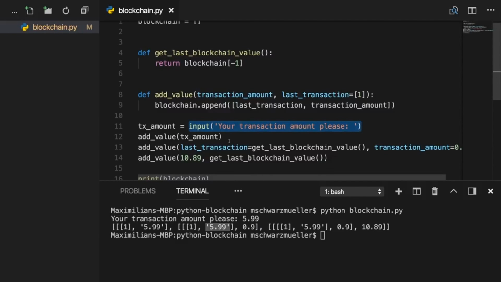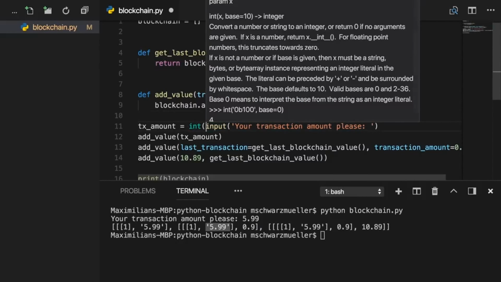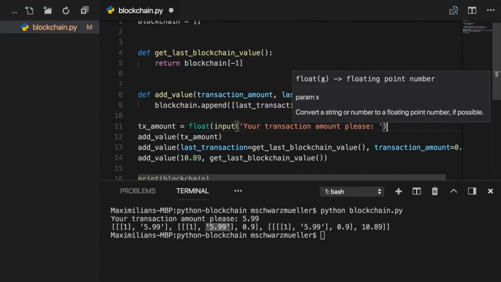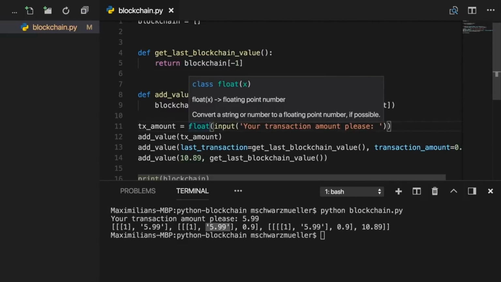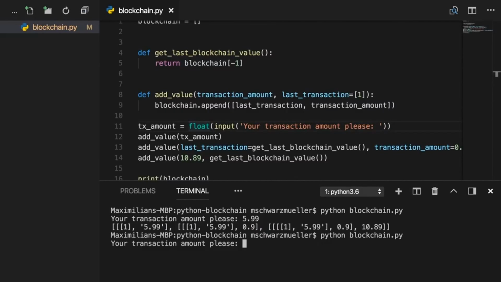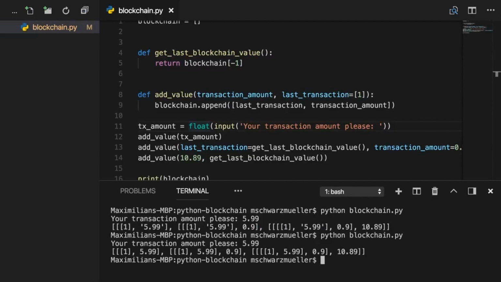But we learned how we can convert it to a number. Do you remember? We can wrap it with int to convert it to integer, but obviously we want to support floating point numbers, so we can wrap it with float. And now we're able to handle user input, which is text, as a float. So if we repeat this, and I now enter 5.99 again, now you see there are no quotation marks anymore. Now it's really stored as a number.